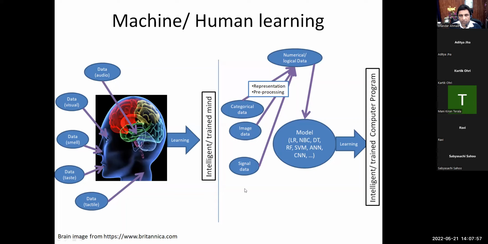Thus, in the human brain, the learning takes place through the 5 types of sensory inputs, which are audio, visual, smell, taste, and tactile senses. So these are the sensory inputs that go into the brain, and then the brain learns. In the end, the brain is capable of performing intelligent tasks, or you can say the brain has now become a trained brain or trained mind. In the machines, this model works in a similar way, but not exactly the same way.